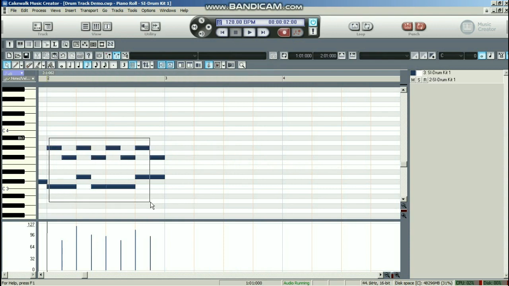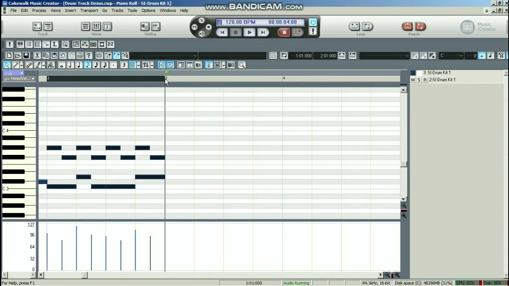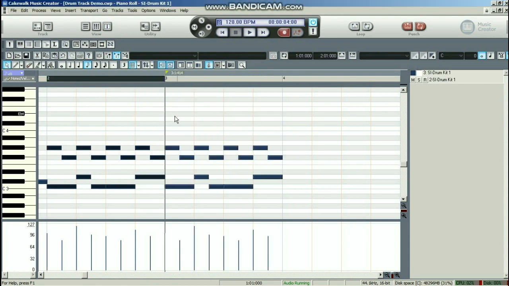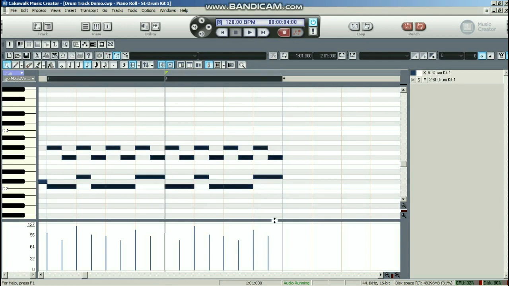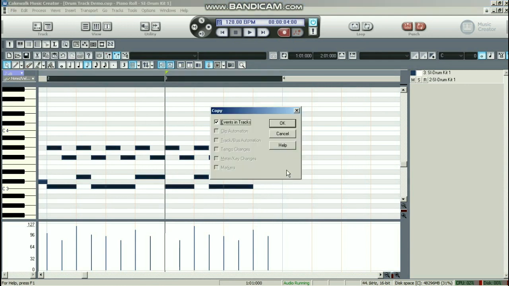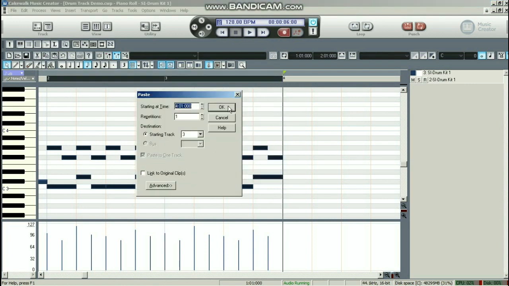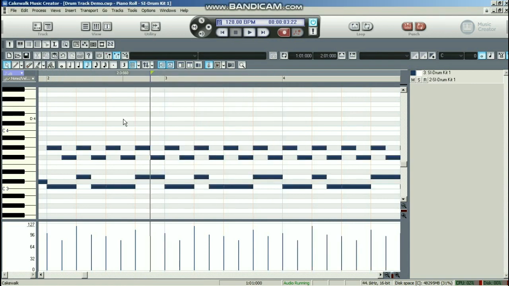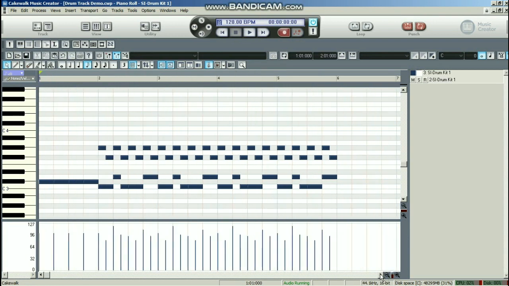That then gives me a nice little loop that I can copy and paste. All I'm doing here is just selecting the pattern that I've created, Control C on the keyboard to copy and Control V to paste. I now have a nice little 4-bar loop with a 1-bar count in, which is going to sound like this.